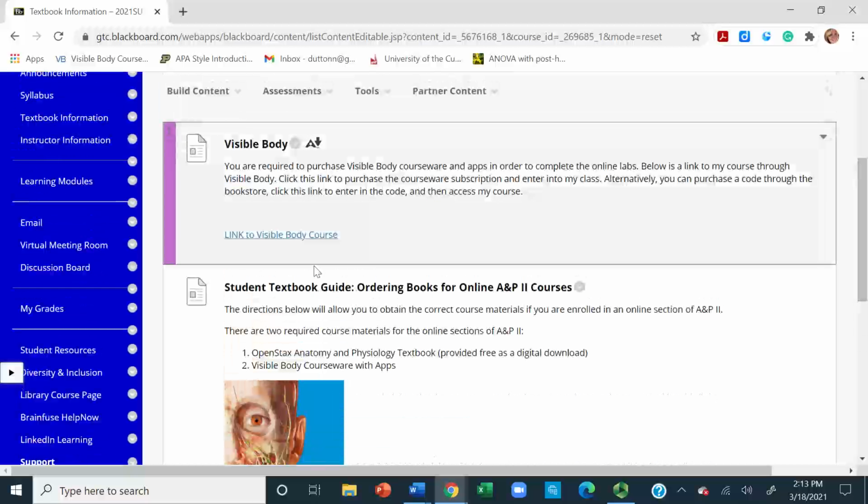So this is the link to the Visible Body course. When you click on that link, it's going to ask you to register. Now, you're either going to register and then enter in the code that you purchased at the bookstore, or you're going to register and then pay for immediate access. Either way, you're going to need to buy access. So you can get it from the bookstore or you can just register right there.